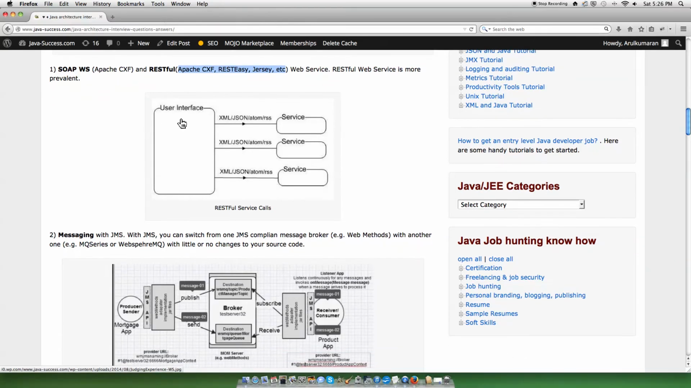So basically, you'll have a user interface, which is a web browser, making AJAX calls to the backend service. So you'll have a number of different services like customer service, order management service, product service, and so on. And you can get data as XML, JSON, Atom, RSS feeds, etc. JSON is more popular as its messages are more compact.